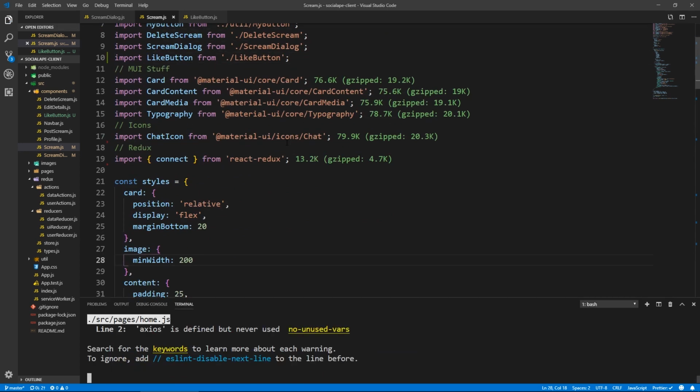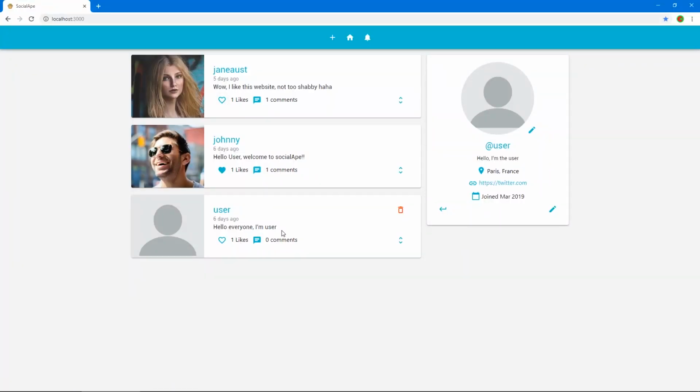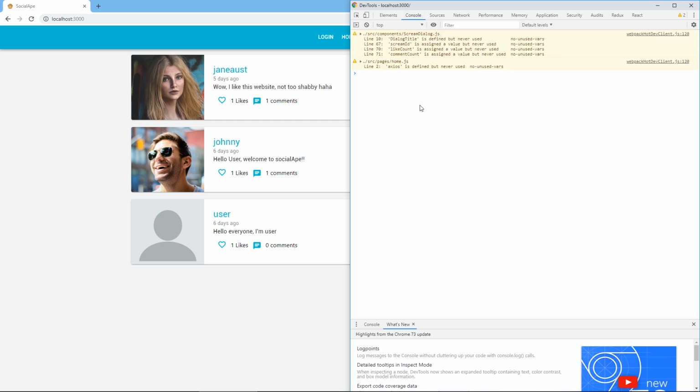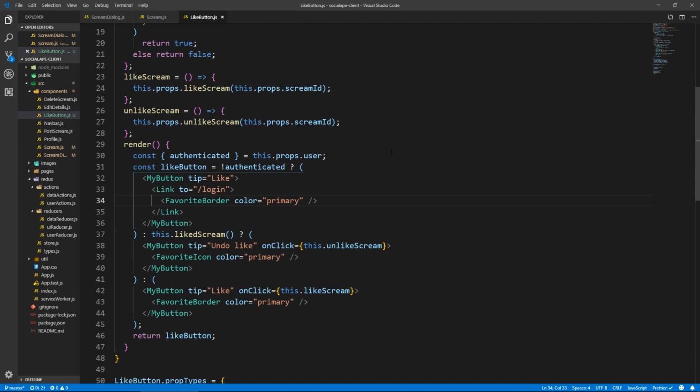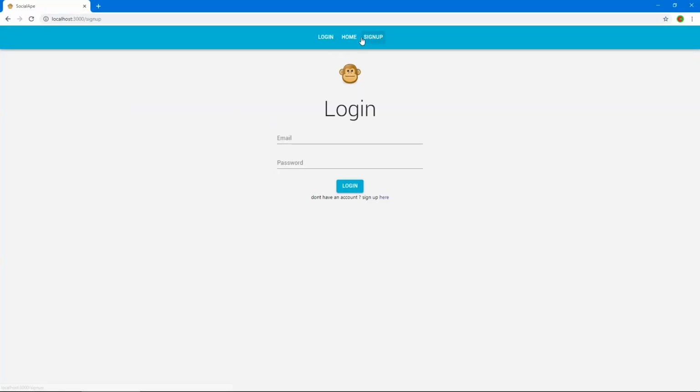Let's check if we have any errors. We don't. Let's check our app, see if the button is working properly, and it is. It's working the same. If we refresh to make sure, yep, it's working the same way. If we log out and we click on the like button, oh, it doesn't redirect. Let's check the console. Oh, this is not working. Everything looks okay. Let me check again. Oh, it's actually working.